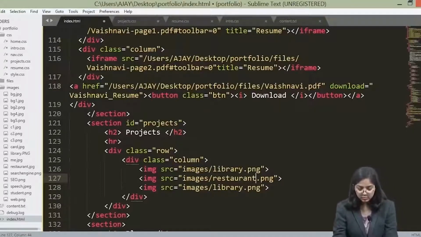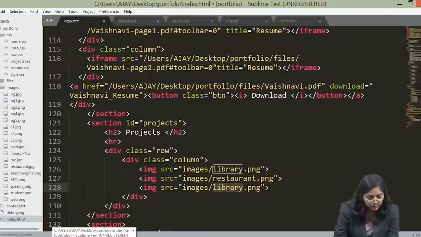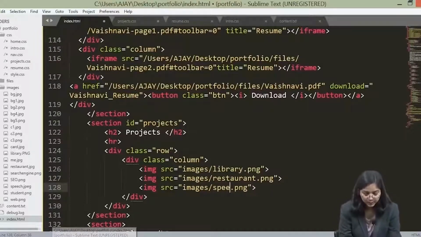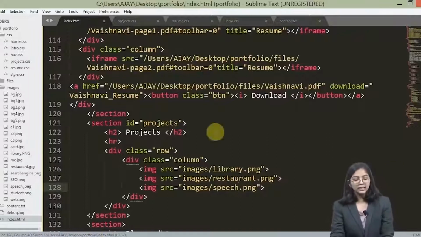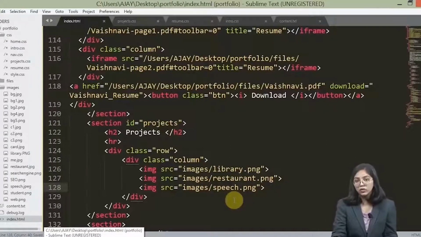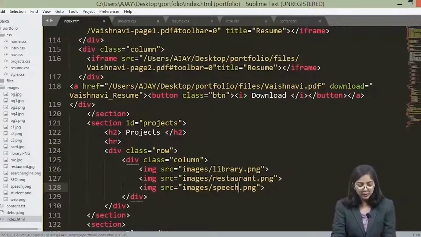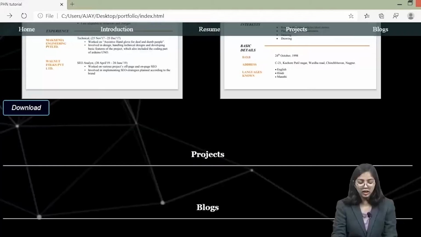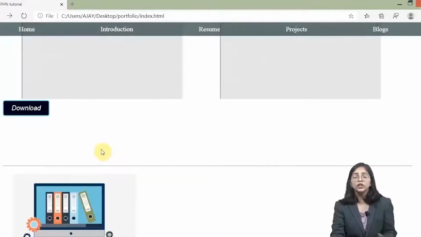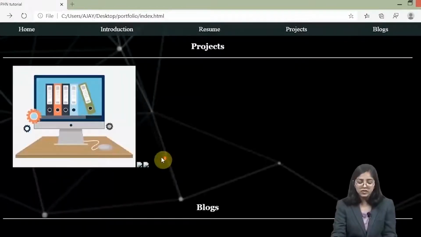Restaurant, and the third one would be a speech. You can create as many columns as you want to. I have created a single column. You can add as many images as you can, and the projects you have made. I'm just giving you a sample over here. You can make as many changes as you want to.